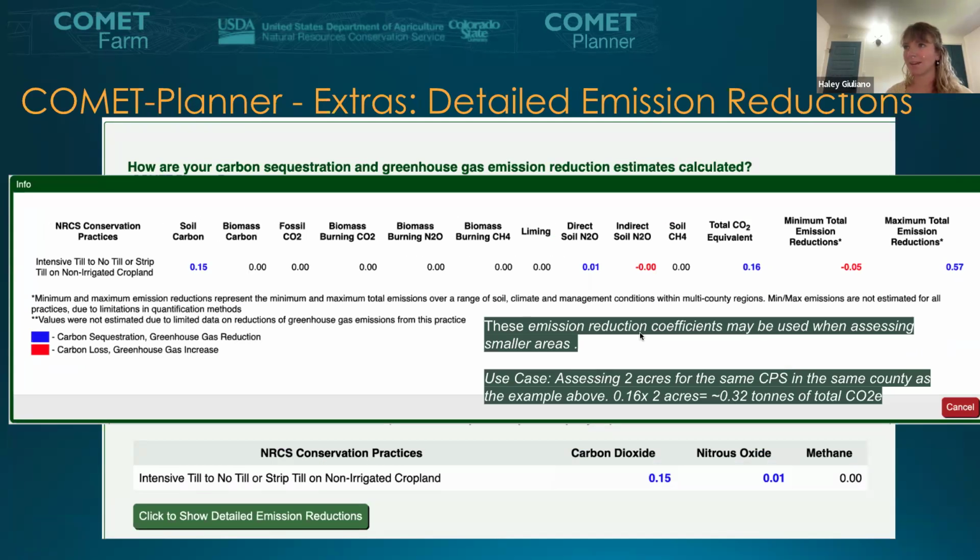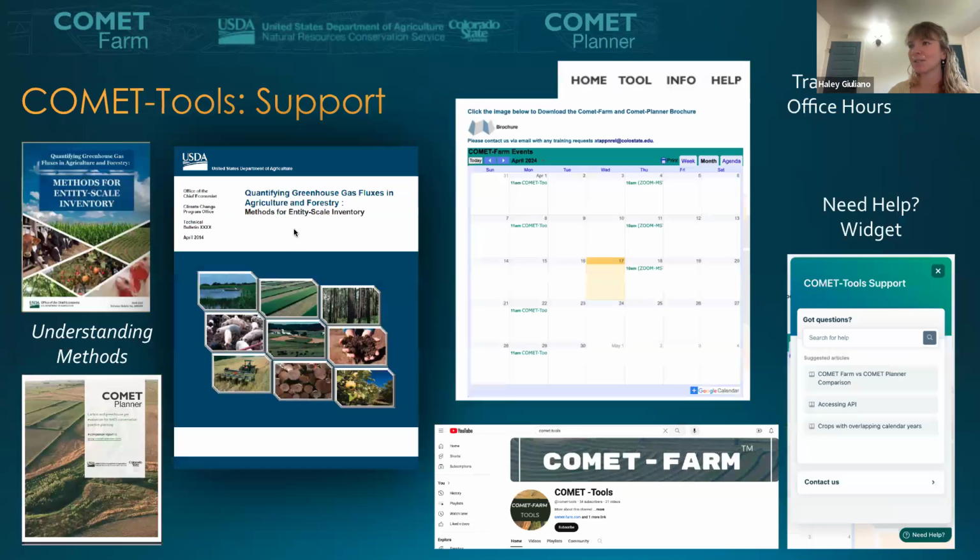Oops, too fast. Okay. And then before I open the floor for questions, the last thing I would like to mention is all of the support tools that are available for COMET Farm. So we're always referring back to the Blue Book. I have the older, bigger Blue Book here because that is still the current Blue Book that implements the current methods in COMET Farm. However, the new interface coming this summer will be implementing the new methods for entity scale inventory, still referred to as the Blue Book.